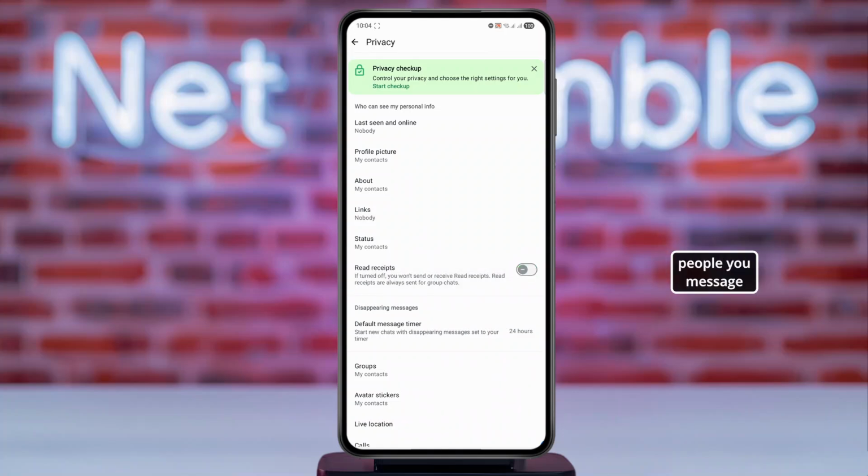Once disabled, the people you message will only see a single or double gray tick instead of blue, so they won't be able to tell when you've actually opened and read their message.